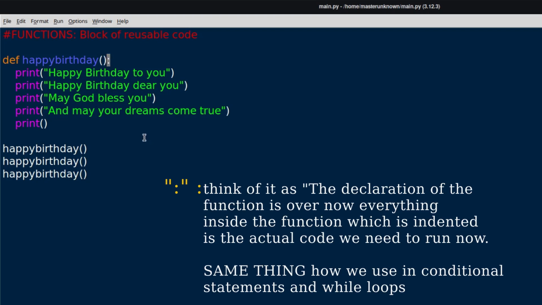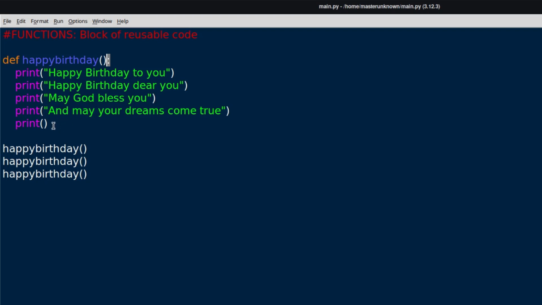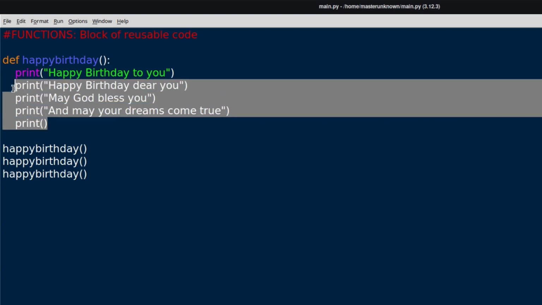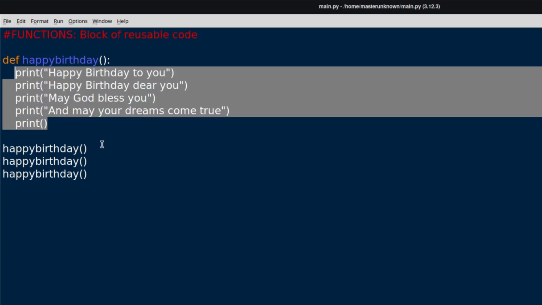Now, everything inside the function which is indented is the actual code we need to run. This is just the same as how we use indentation in conditional statements and while loops. The function runs everything that is inside the function, or we can say it runs everything which is indented below the function declaration. Here we have a few strings of the happy birthday song.